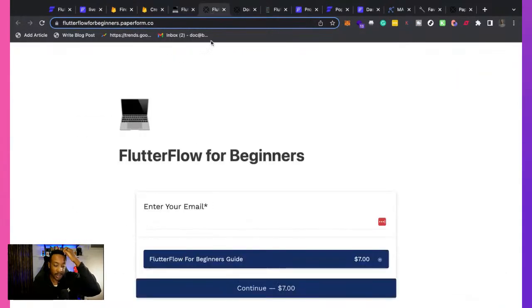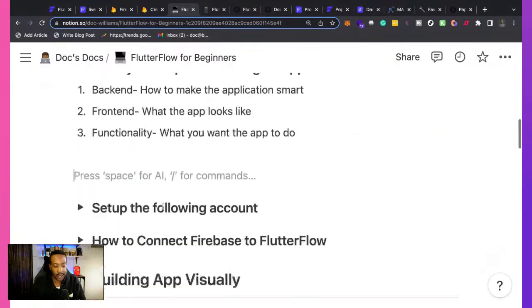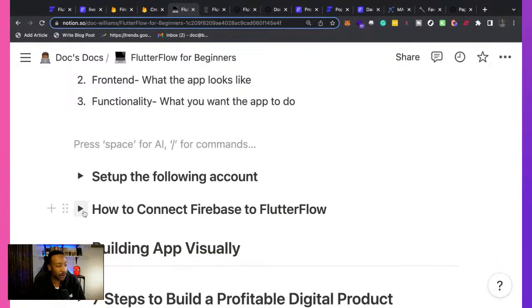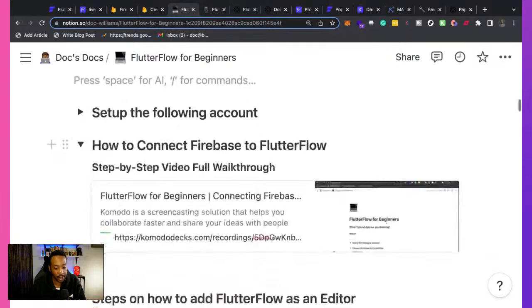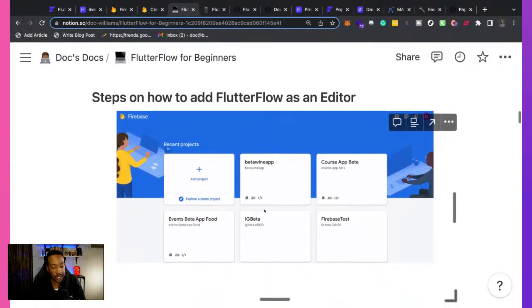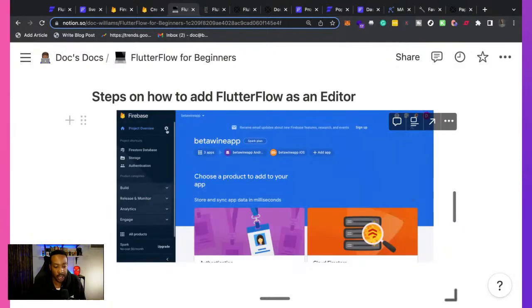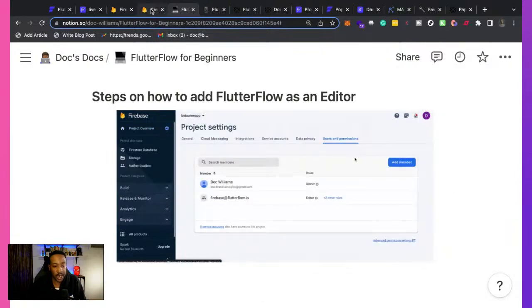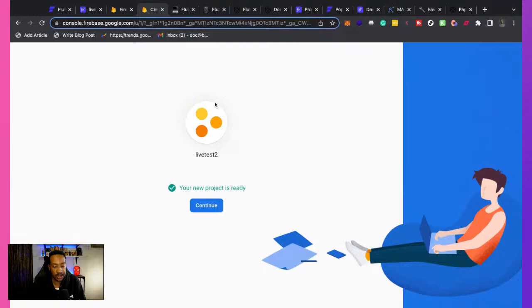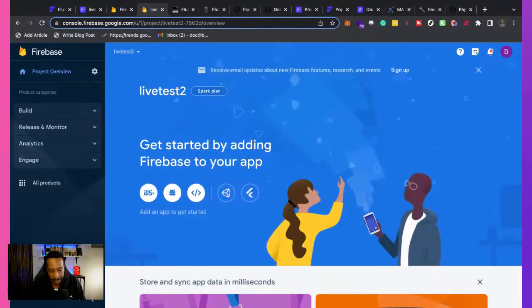Now, if you're saying, hey, this is way too many steps for me, what if I get confused? That's why we have a breakdown step by step how to connect Firebase to FlutterFlow right here. Okay. So we got all this stuff for you, and you can always watch this and go back and look at this step by step as well. So now that we have Firebase and it's just created our project, we're going to say continue. Our new project is ready.